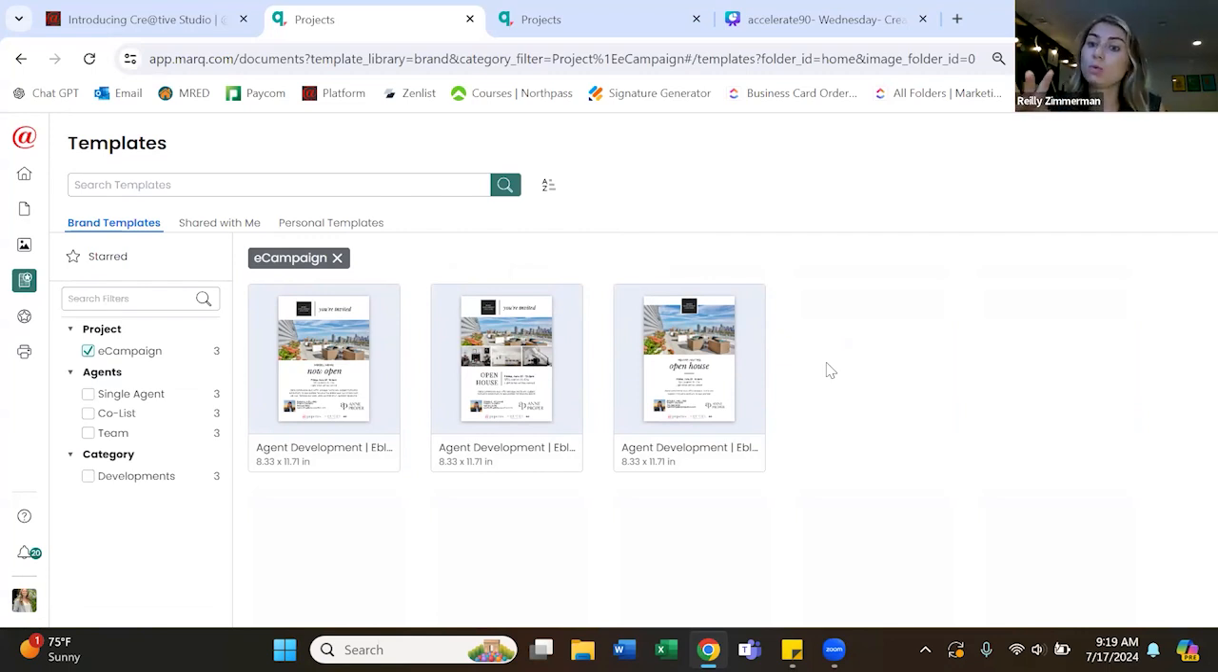So let's say they used to make your newsletter and you'd have to wait for the return and approve, and so on and so forth. They can put that template in here, and then every time it's time for you to send out a newsletter, you can simply change out the information and it's ready to go and be uploaded into eCampaigns. That's great.